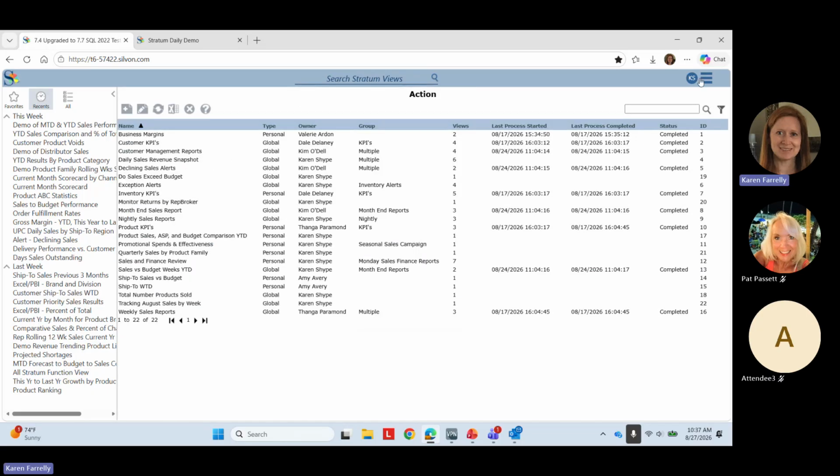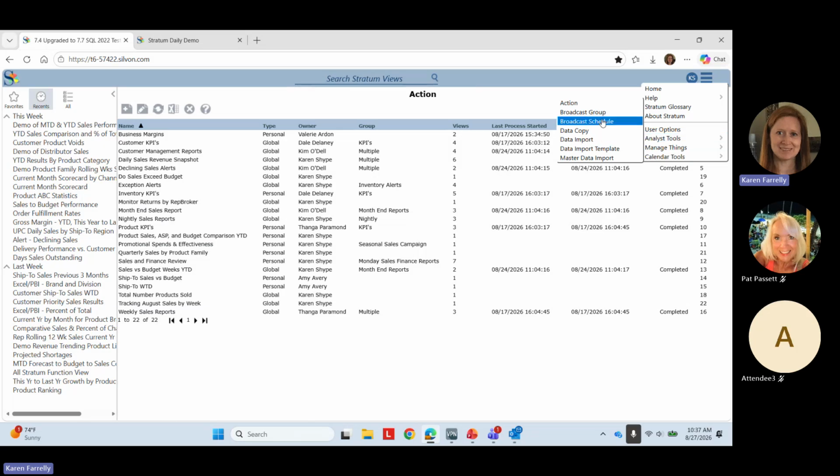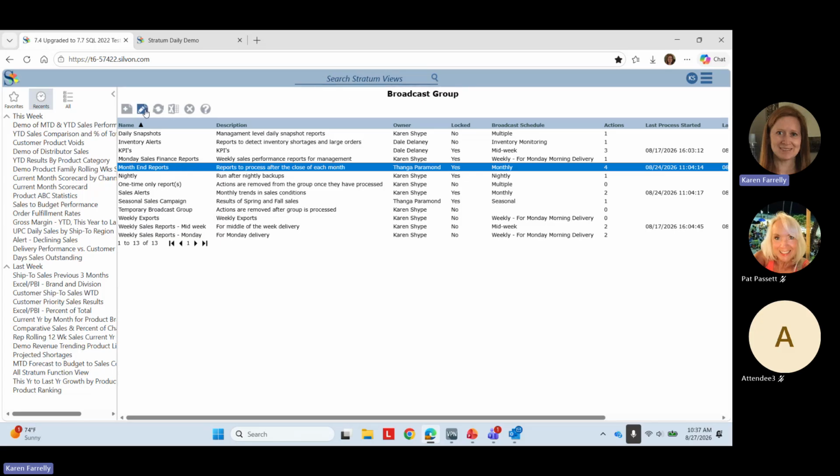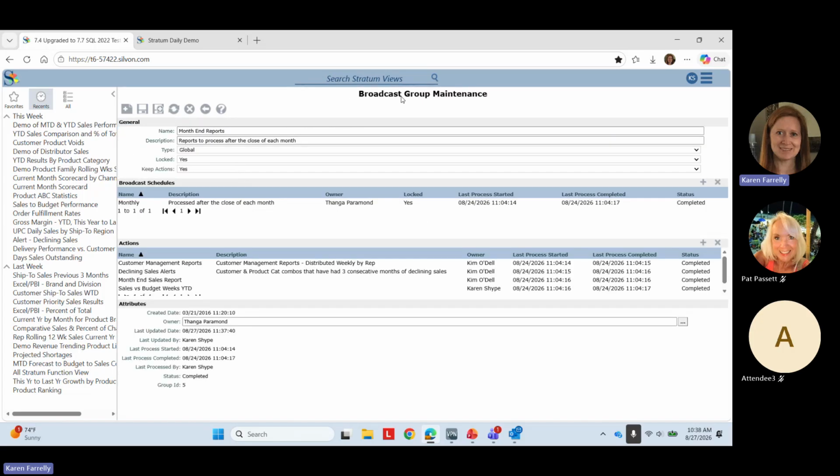So let's exit out of there and look at Broadcast Groups. And I just showed you Month-End Reports is what I added it to. So let's look at its properties. So this is my broadcast group called Month-End Reports. I could attach any actions with views attached to them that are relevant to the month end, looking at data at the month end.